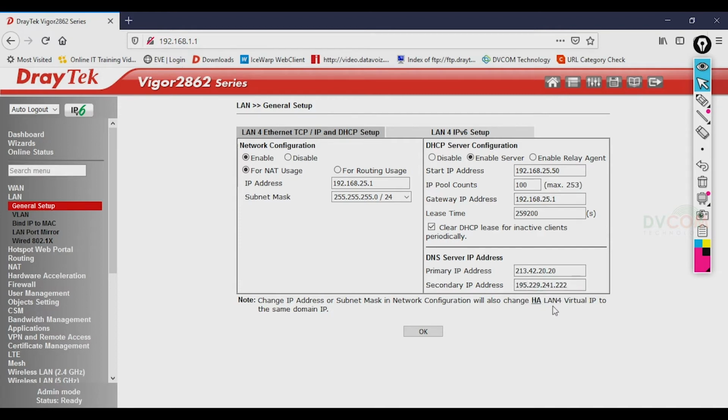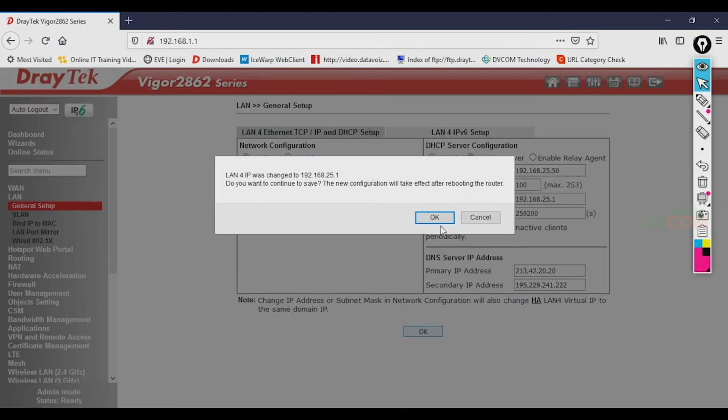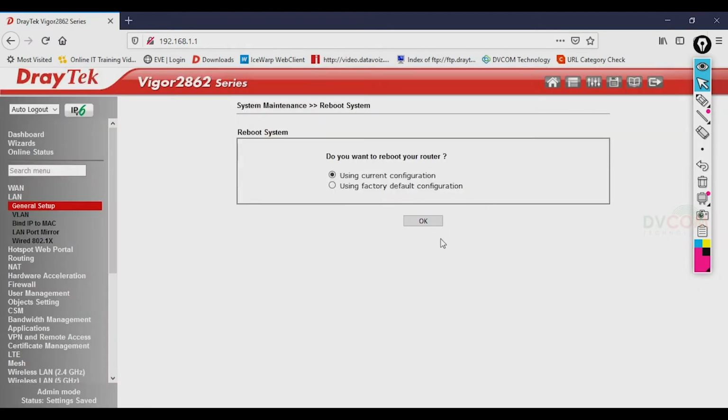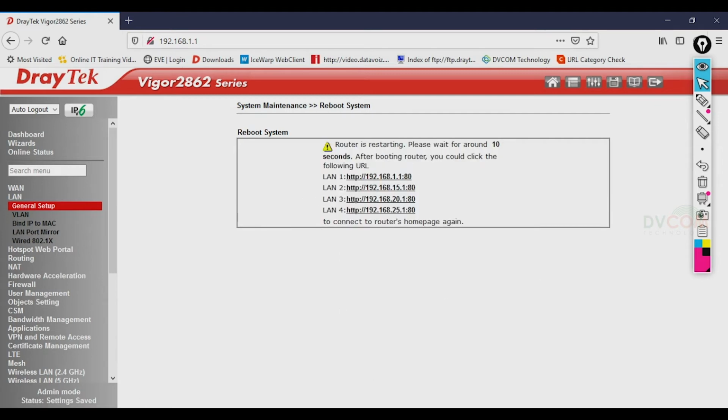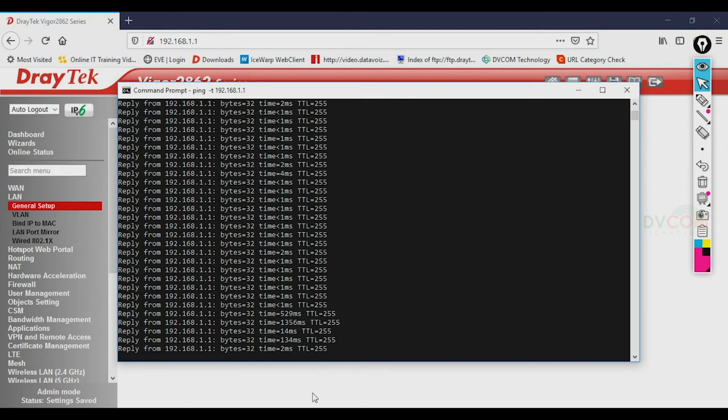There you go. In case you want, you can change it, guys. There is no problem for that. Then click on OK, then say OK, then use the current configuration, just reboot it. Okay, now you are done as per your topology. Just see here, the router is going to reboot.